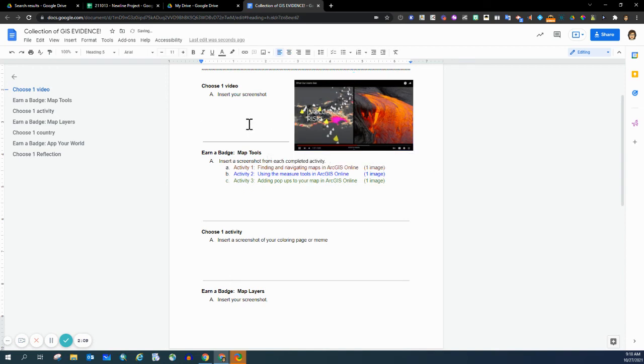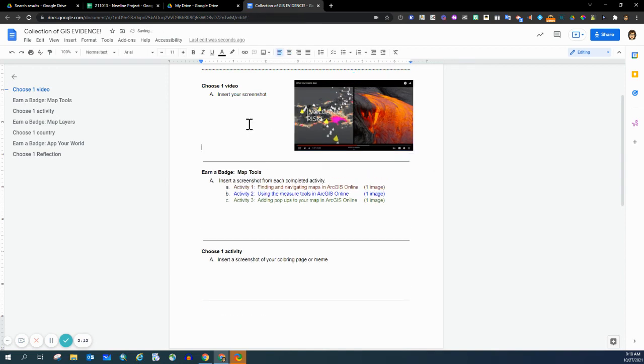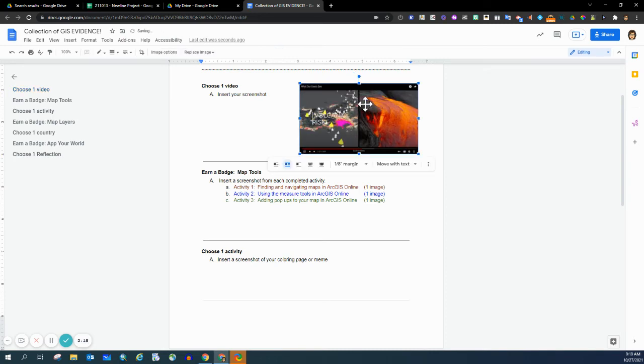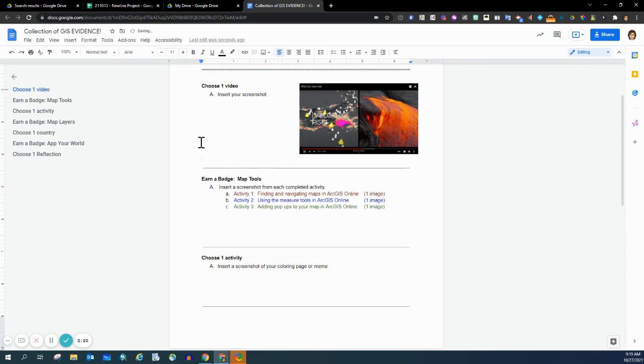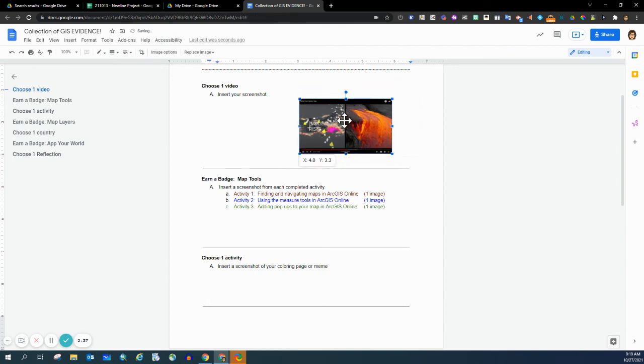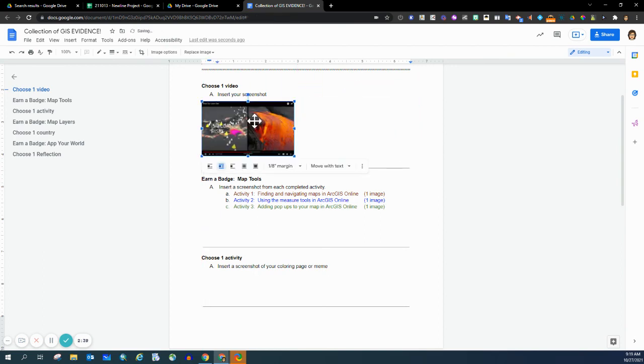So what I like to do is move it to a location where it looks good, and then adjust the text around it. So in this case, I added some blank lines in order to separate the first activity, choose one video, with the second one, earn a badge, map tools. And again, I could resize this and put this right underneath if I choose to do that. That formatting part is up to you, but those are the tools that you can use to organize your evidence.